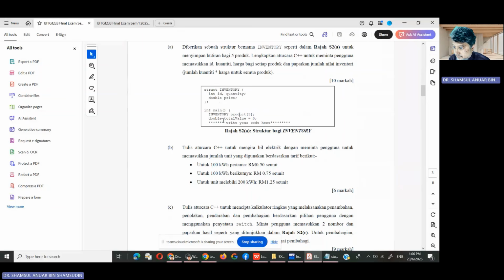Okay, so 5 products. So, and then we have quantity times the price, unit price. So we have to create this structure, and then the inventory total value. Okay.